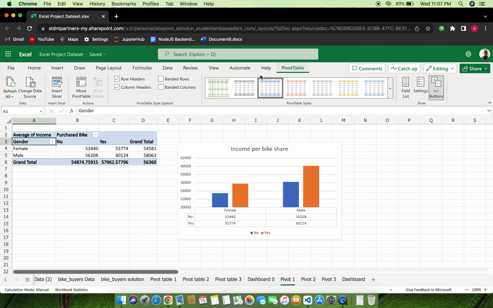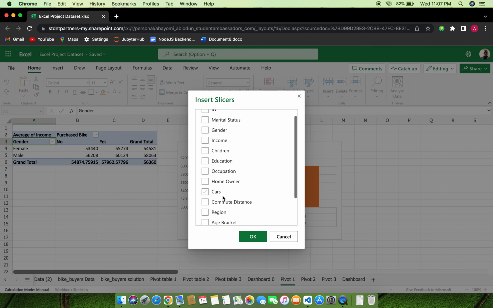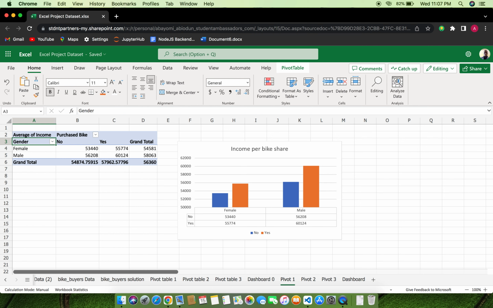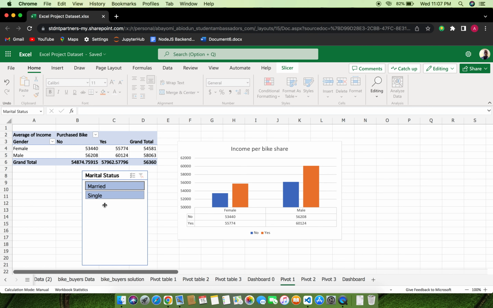Okay, let me click on pivot table. You see insert slicer, so we can see it here, and at times it can show pivot table analyzer, yeah, it should be analyzer. Once you click on it, it's going to show insert slicer. So if I click on it, here I can probably pick marital status. So if I click on marital status here, you see what it shows. This is my slicer, and I can click here.